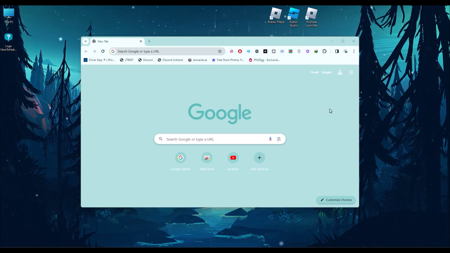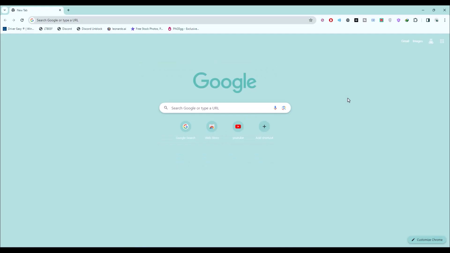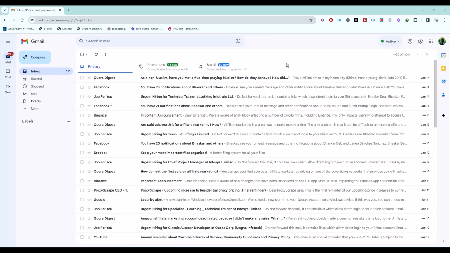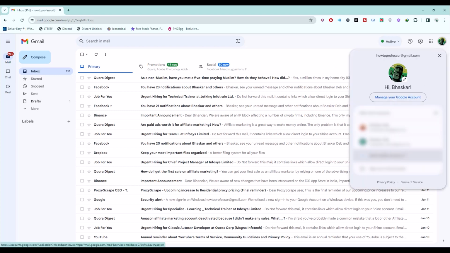So firstly, what you have to do is simply open your browser and then open your Gmail account. Now, once your Gmail account is opened, simply choose the correct account in which you want to change the password. So click on your profile right over here. Then right over here, simply choose the correct profile that you want to change the password of.